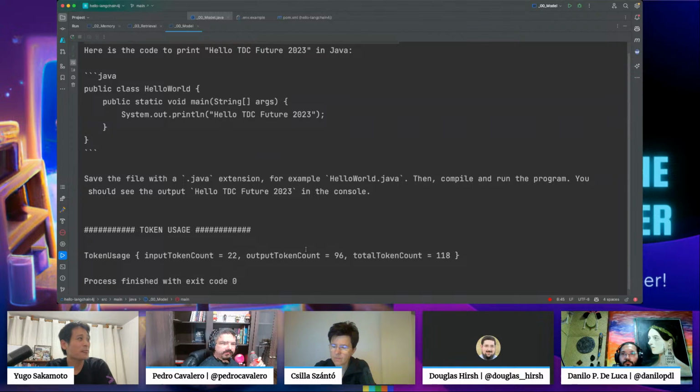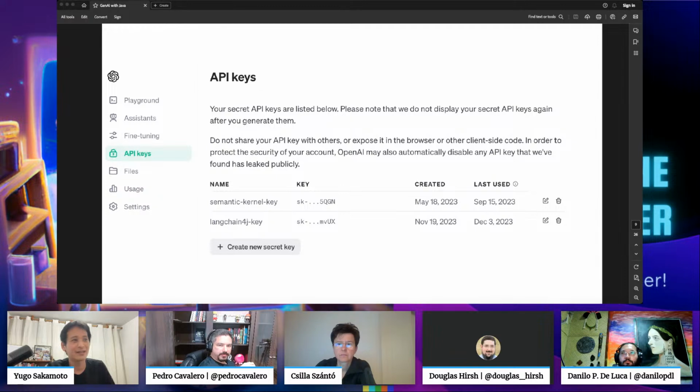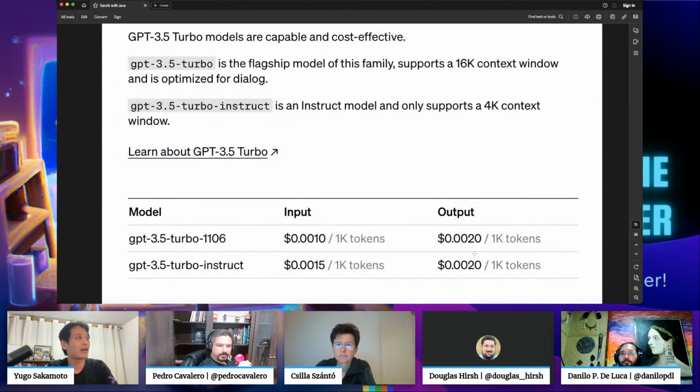And for this example, it used 22 tokens for input and 96 tokens for output, a total of 118 tokens. And how they actually charge me for that. For this example, if I go back here to my presentation, for GPT 3.5, for every 1,000 tokens, it will charge me 0.001 in the input, and every 1,000 tokens for output, it charges me 0.002. So for this example, it's close to zero, and of course it will accumulate, and at the end of the month they will charge me.